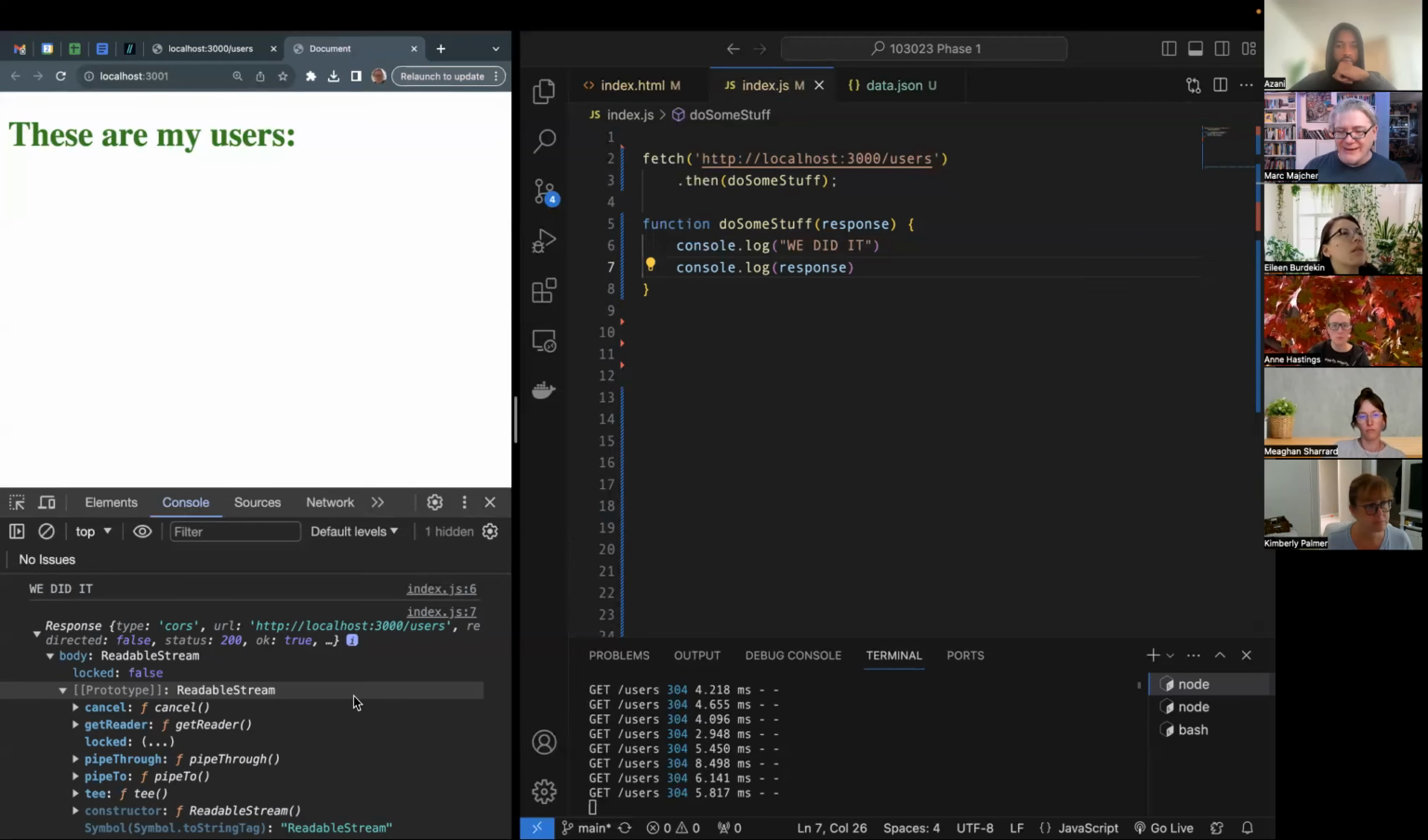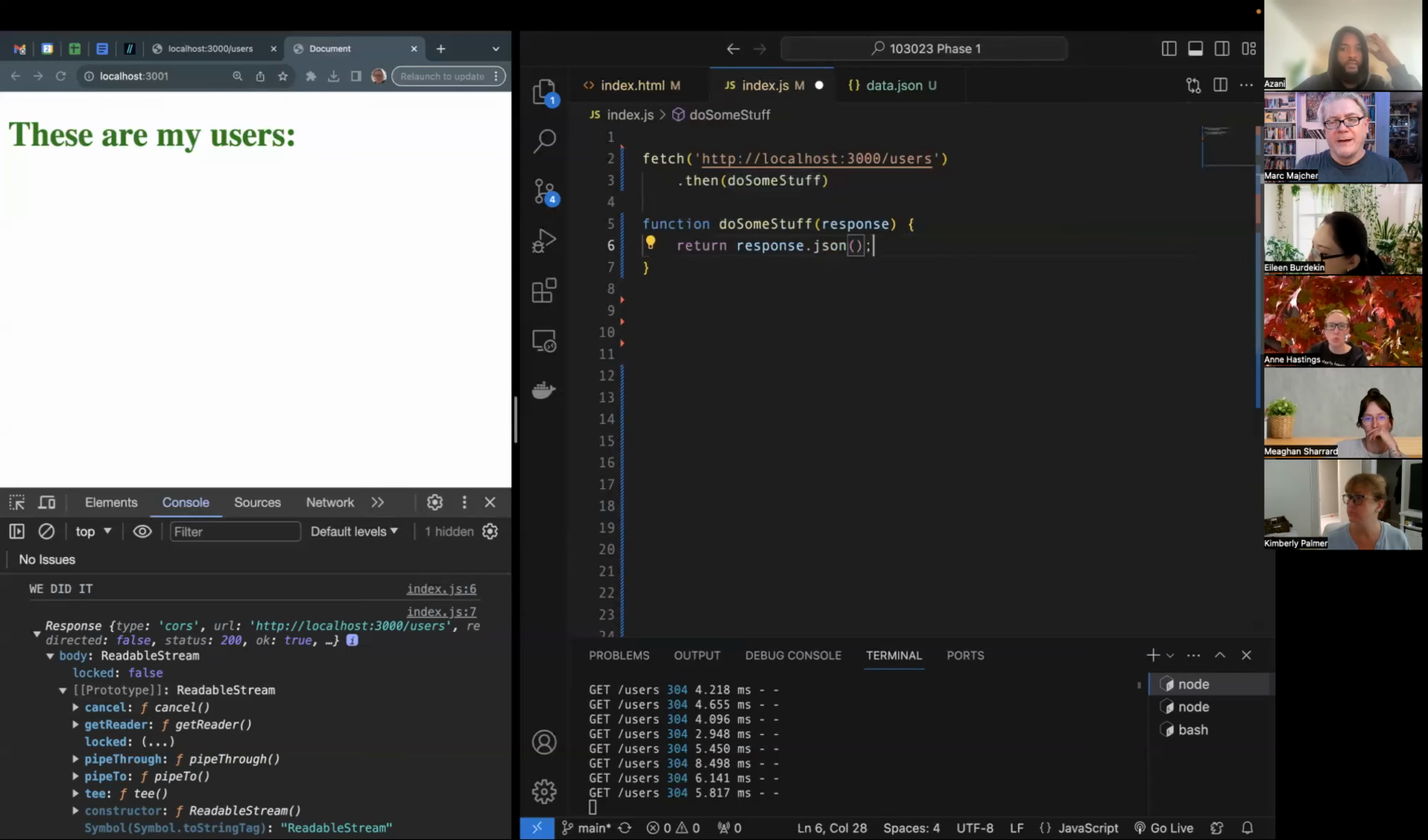So what we're going to do instead is we're going to throw another dot then on there. A response is an object that has a method on it called .json. So instead of console logging it, I'm going to return response.json. What json returns, hey, is a promise. And I don't know why it's a promise. I can't imagine why it would need to be unless you're parsing a multi-gigabyte JSON file. It's a promise that takes the response from the HTTP response, turns it from the JSON string into an actual JavaScript object, and returns that object. Cool.